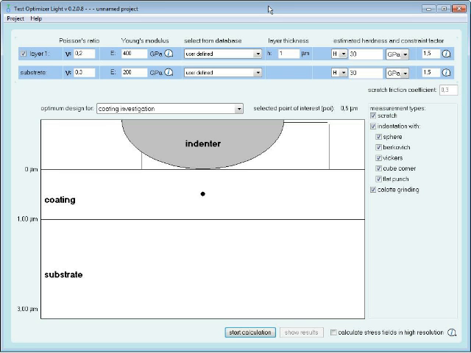And this is the home page of the software Test Optimizer, and it is subdivided into three sections according to the three steps you have to take to design your contact experiments for coatings. The first section, at the top, is the material definition section. The second section below allows you to specify the aim of the investigation, and on the right hand side is the last section, which allows you to select the types of experiments you want to perform.